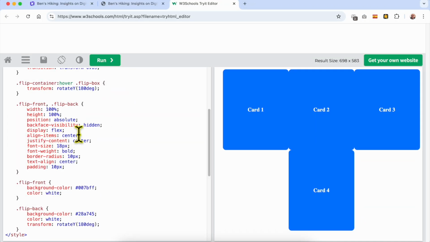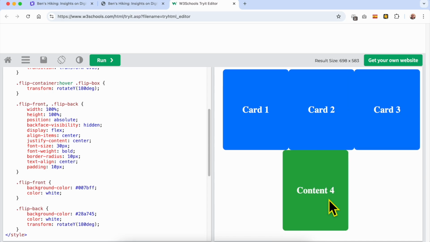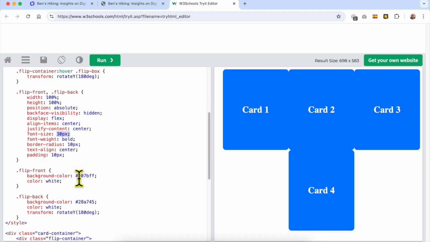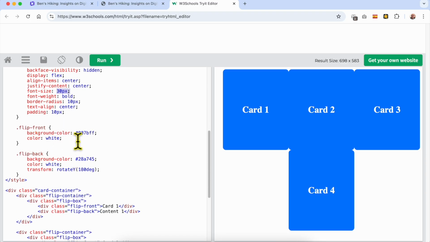Position, back face, visibility, hidden, align items, center, font size. Here you can make the font size bigger or smaller like that. I think bigger is better, so I will keep it 30 pixels. Font weight, text align, padding, flip front.